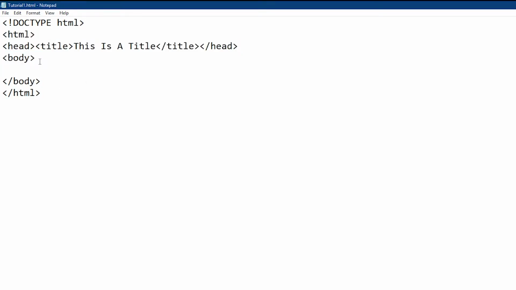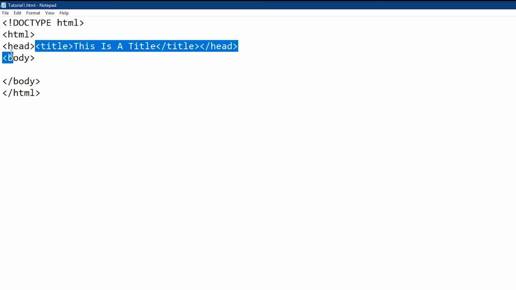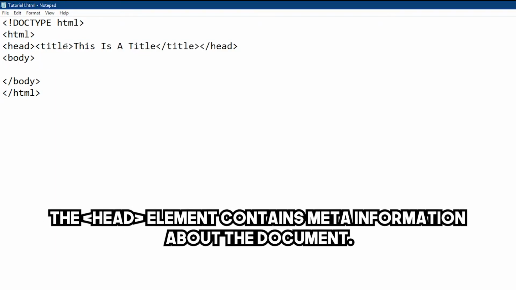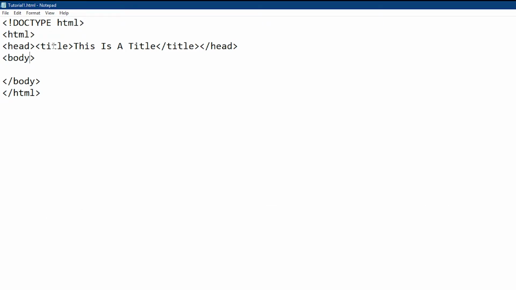The head tag here contains metadata, and we're going to be using metadata a lot more as we go on with this series, but all you need to know now is metadata is basically just data about your website, information about your website, and it's not actually displayed on your website or on your web page. And the title tag here is the title of your web page. So right here, for this example, I wrote this is a title. And this is actually shown on the top of your tab.